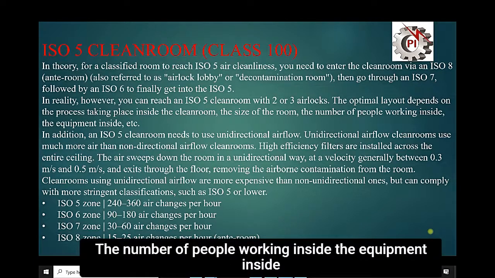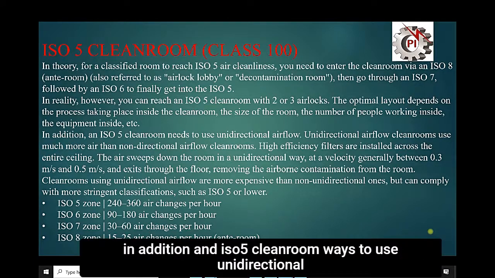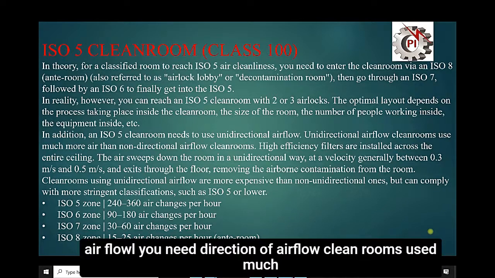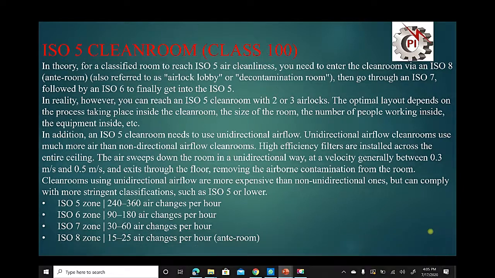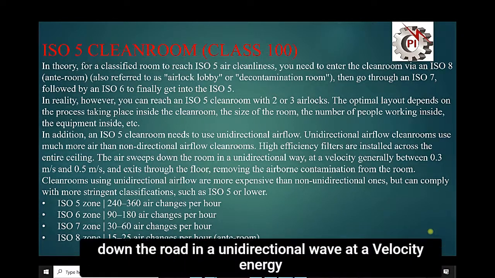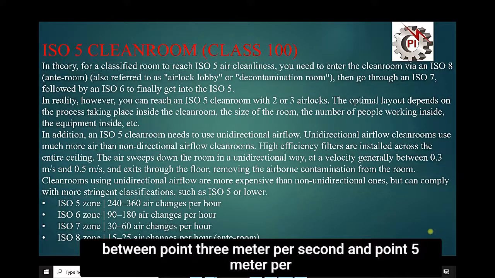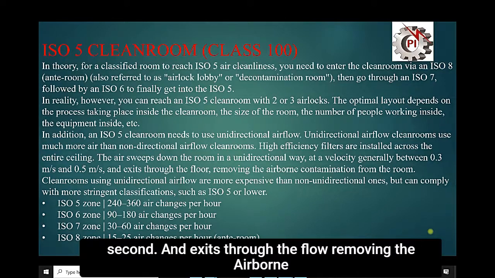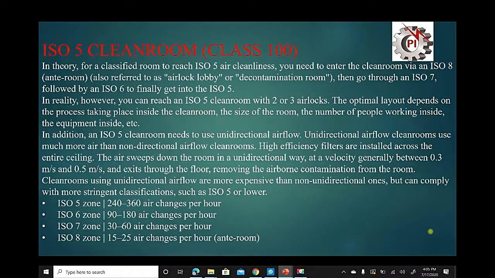inside, the equipment inside. In addition, an ISO 5 clean room needs to use unidirectional airflow. Unidirectional airflow clean rooms use much more air than non-unidirectional airflow clean rooms. High efficiency filters are installed across the entire ceiling. The air sweeps down the room in a unidirectional way at a velocity generally between 0.3 meters per second and 0.5 meters per second, and exits through the floor, removing the airborne contamination from the room.